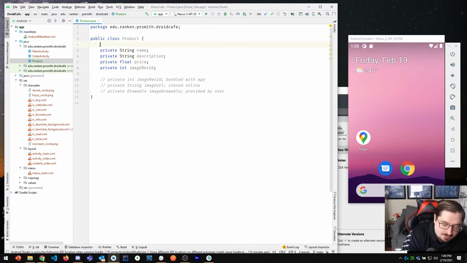The other thing I will want to add is some way to identify the images. So I might add a string or an integer to store the product ID.